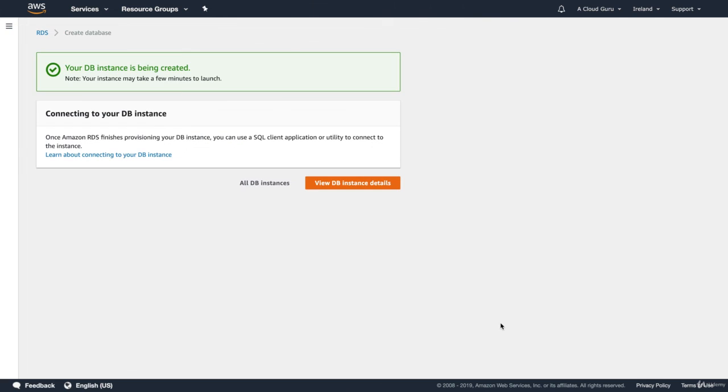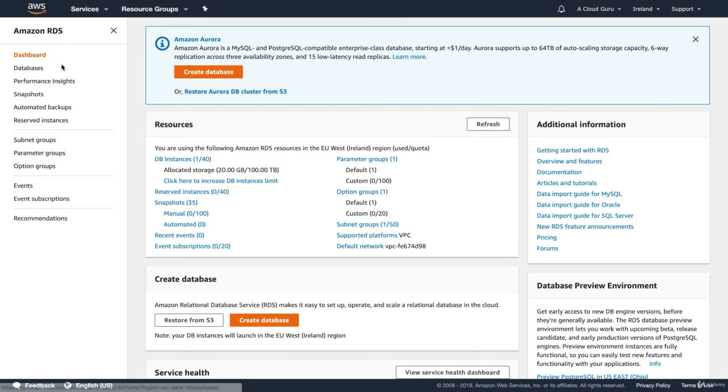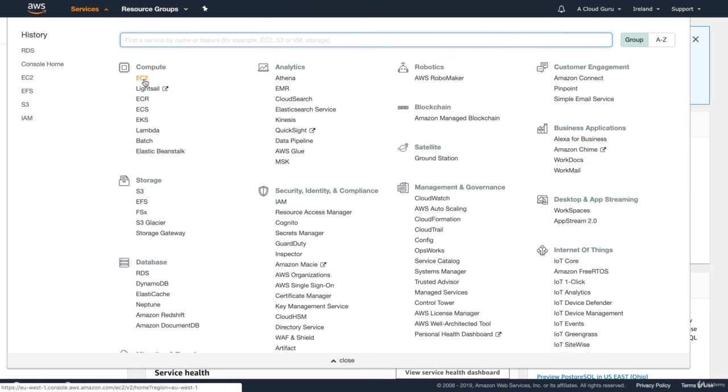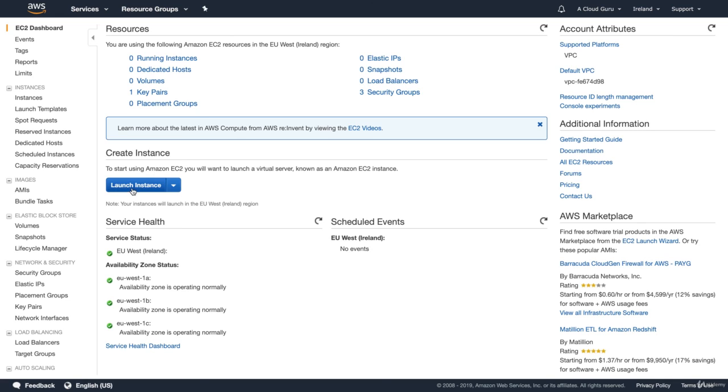Now, databases can take a little bit of time to provision. They are a bit slower than using EC2. EC2 can come up in a couple of minutes, whereas RDS instances tend to take about 5 or 10 minutes to come live. While we're waiting for that to happen, let's go over to EC2, and we're going to go in and provision an EC2 instance.